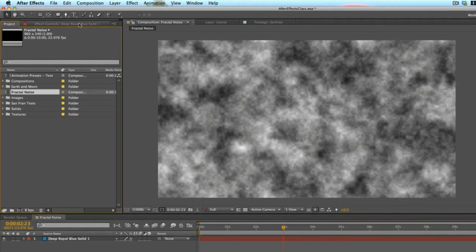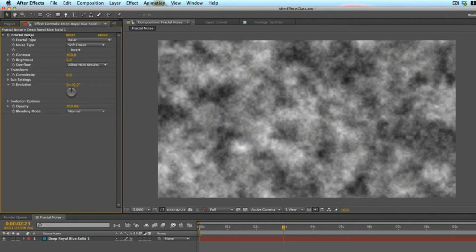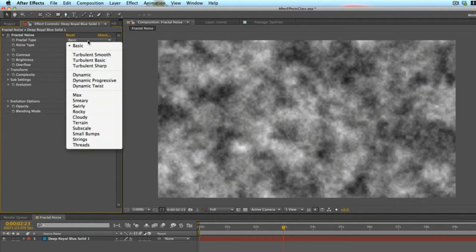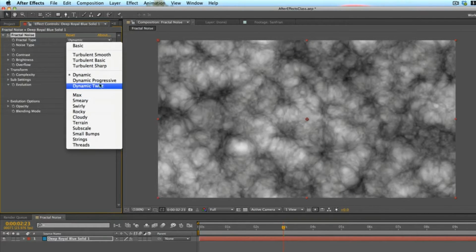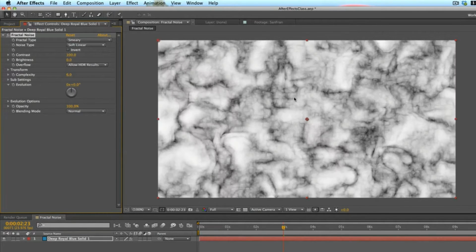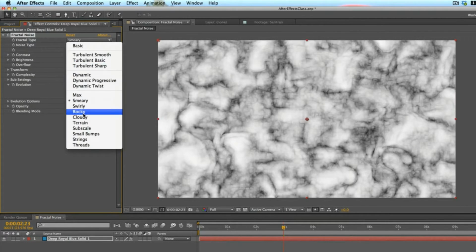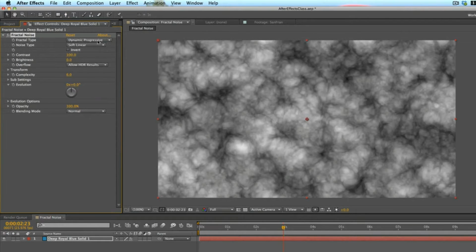So if you don't see that, you have this effect controls tab. So you can see there's different types of fractal. So you have like a dynamic, so this is more cloudy, billowy. You have what they call more smeary, and all these things, they'll come up for different purposes. Turbulent, basic. For example, let's just try this dynamic progressive if we're going to use it for a cloud.